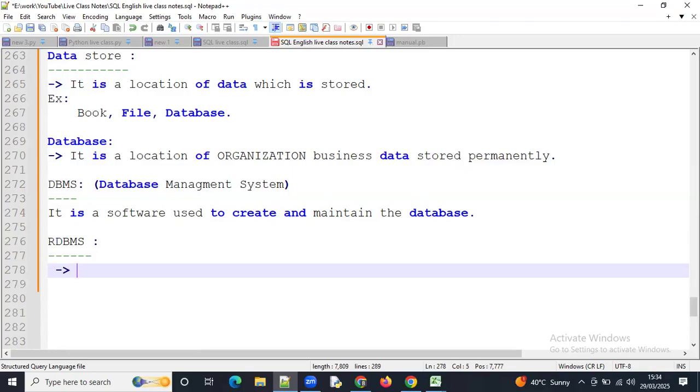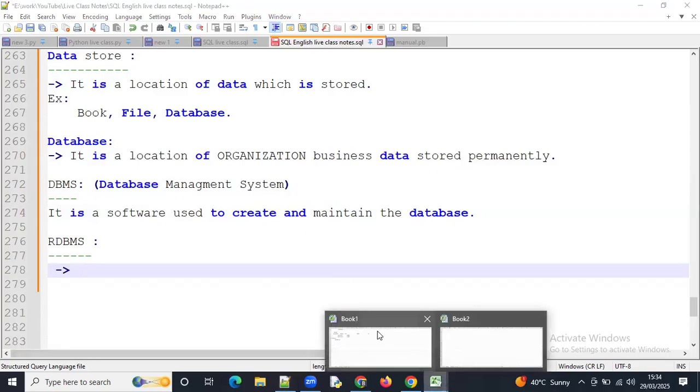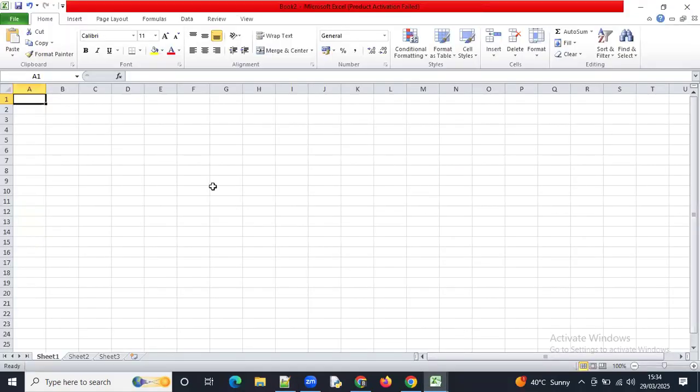So here DBMS is used to store, create and maintain the database. The difference between DBMS and RDBMS is tables. Tables are nothing but a form in which we store the data. Let's consider I have opened one Excel sheet. Here everything is maintained in the form of tables.